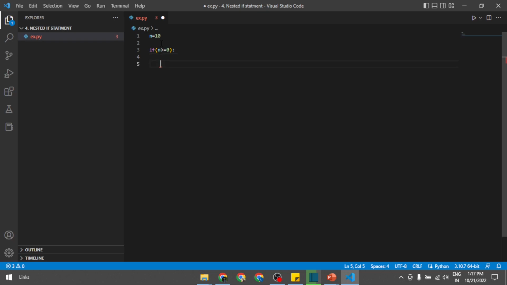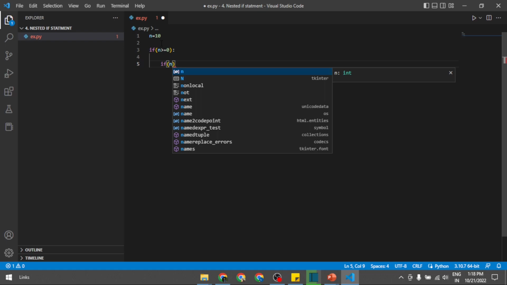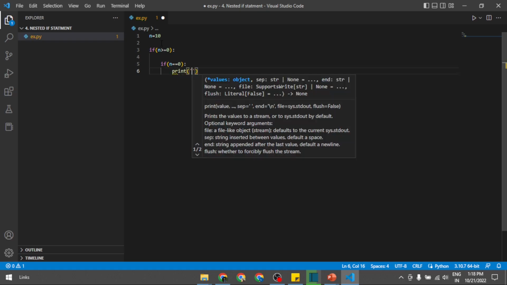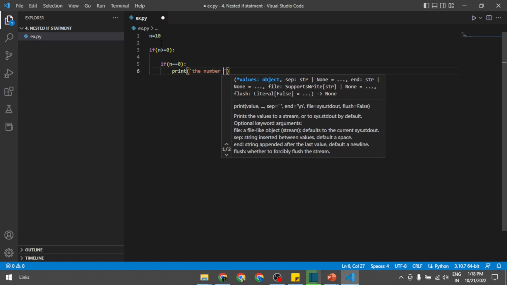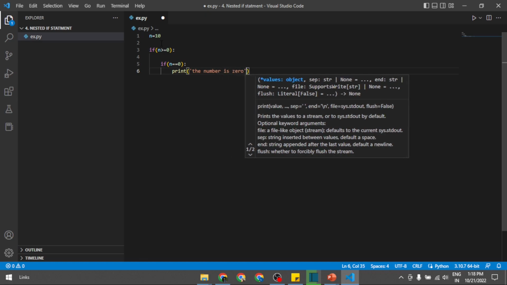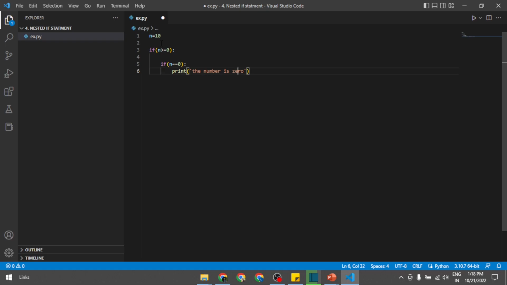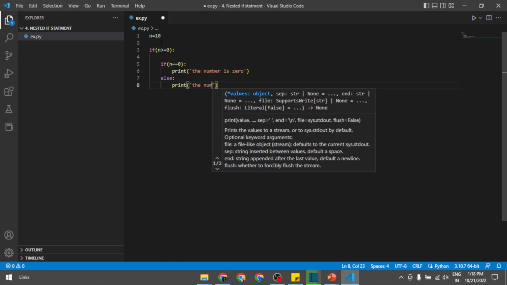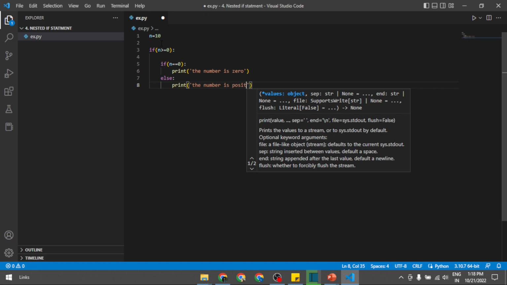If it is greater than 0, I will add one more statement as if n is equal to 0, then print the number is 0. I will add else, if the given number is not equal to 0 and it is greater than 0, then print the number is positive.